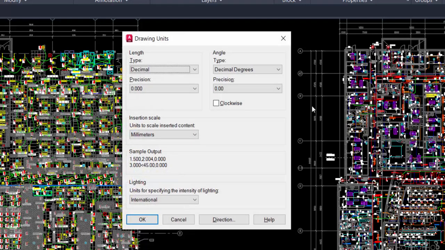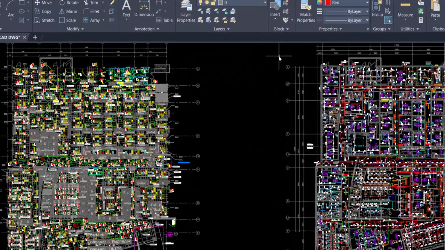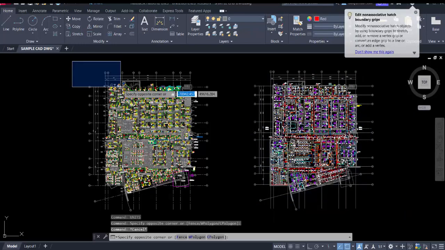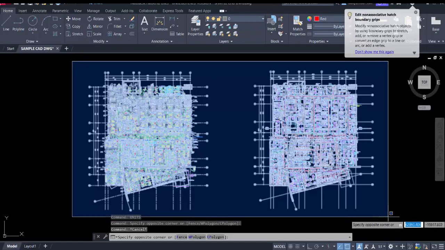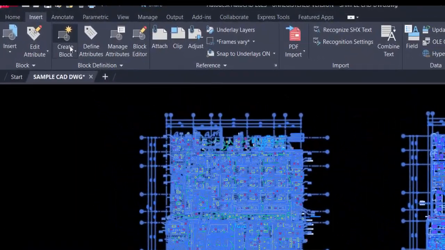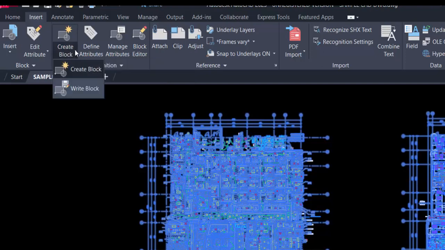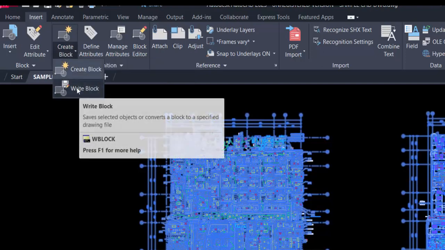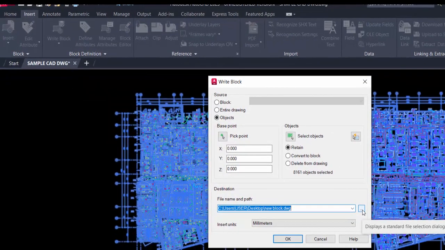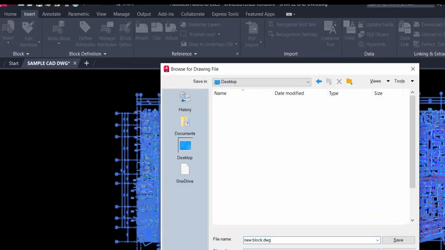Okay, now let's check its units. It is in millimeters. Watch this simple step carefully. All you have to do is select the CAD drawing. You can select the whole drawing or only a part of it. We will select the whole drawing. Then select Insert. You have this Create Block drop-down, and click on Write Block. Click here. You can even select the location of the file where you want to save.